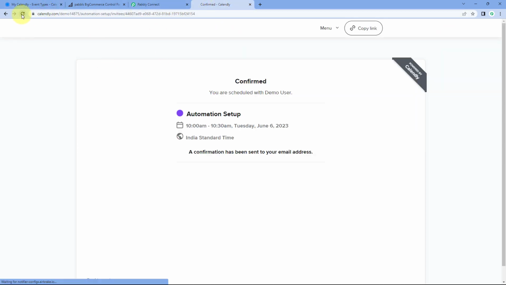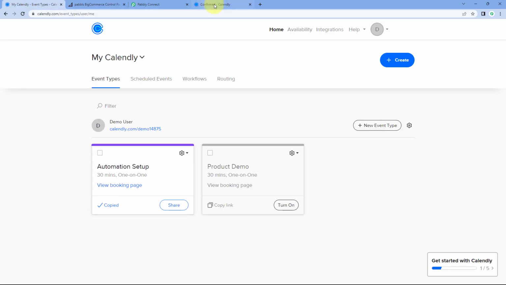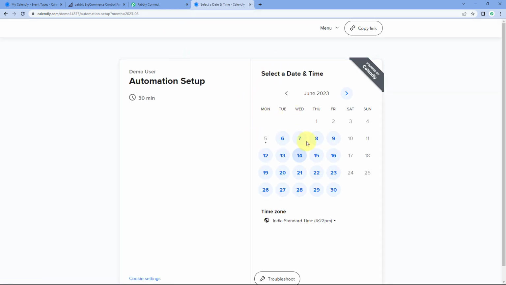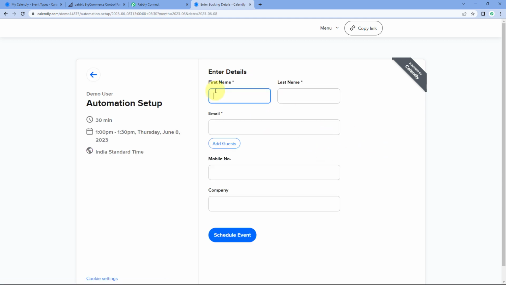Once again, we'll just go to our Calendly booking page, and here we are going to make another booking on this page. So let me just copy this link and paste it over here once again. This time, let's select the date as 8th of June and the time as 1 p.m. Let's make another booking. The name of the person right now is test user.